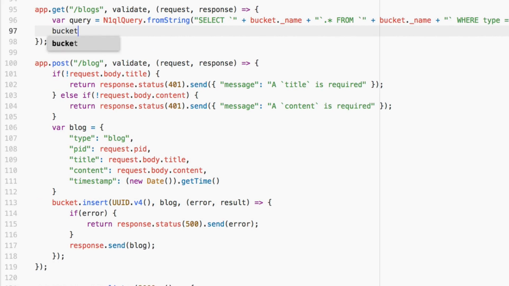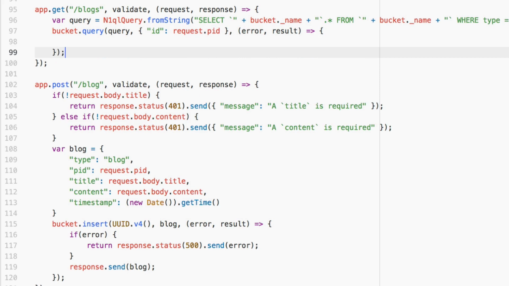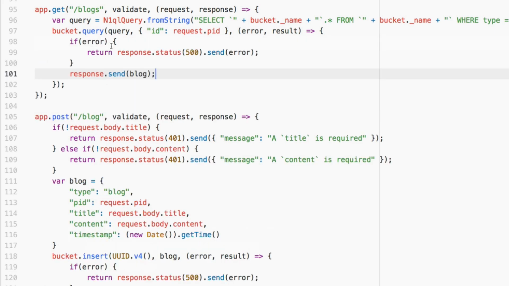So now we can say bucket.query, query, pass in our parameters. So we're going to say ID: request.pid. So that's our parameter that we're passing in. Error, result. If there's an error, we're going to return it. We can actually just copy this whole thing, but the result is going to be result.